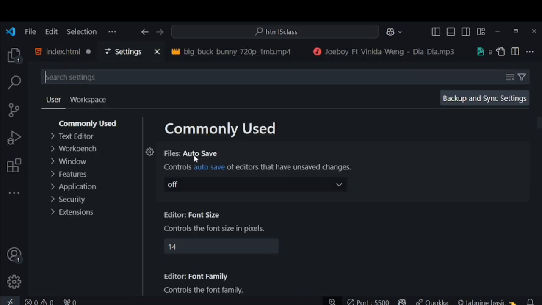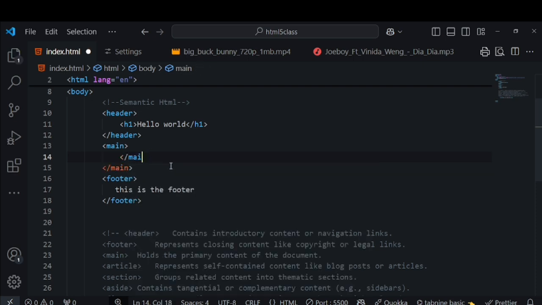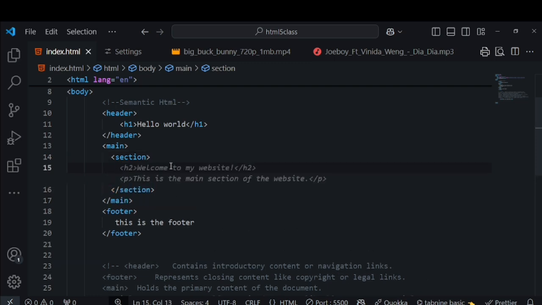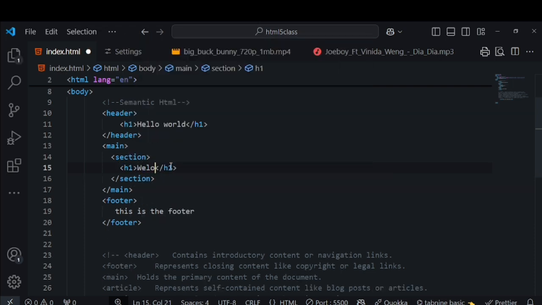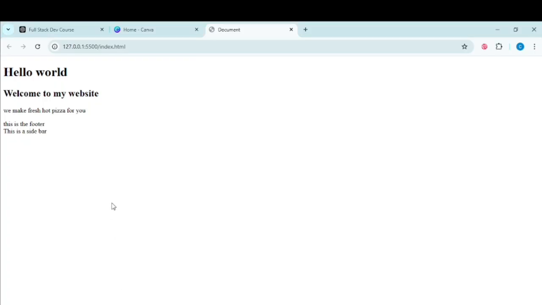So here we have the main, and inside of this main we can start putting in our section, right? Because it said the main holds the primary content of the document. So I can write my main, and then inside of my main I can simply put a bunch of sections. So now that we know that, I'm going to say welcome to my website for my first section, and then put something simple inside of it: we make fresh hot pizza for you. So this is the first section, welcome to my website.